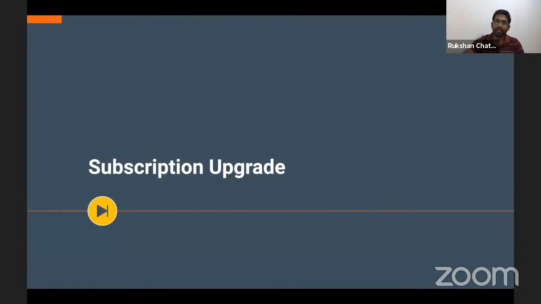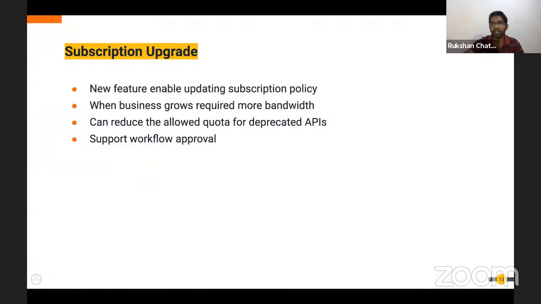Let's check the next topic, which is subscription upgrade. Subscription upgrade is another new feature we added to API Manager 2.0 because it allows an application developer to change the subscription policy even after creating a subscription. The primary goal is that most organizations require more capacity when their business is growing. Sometimes, due to a decrease in popularity of the APIs or application, or if any APIs are deprecated, there are chances the traffic for your application decreases. In such cases, it is required to reduce the subscription policy.